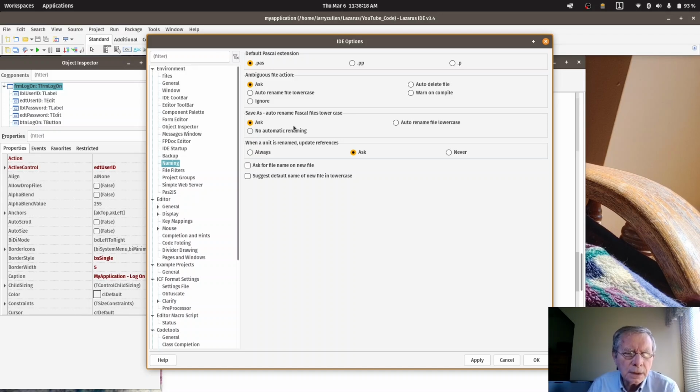So what it did was it made my unit name uppercase, but then it did not flow through to the main source code of the program itself, the Pascal program. That stayed in lowercase, and that's what caused the problems.